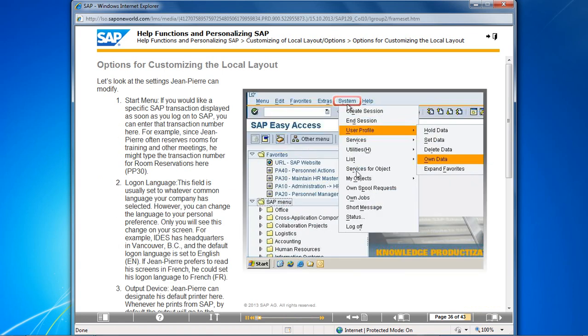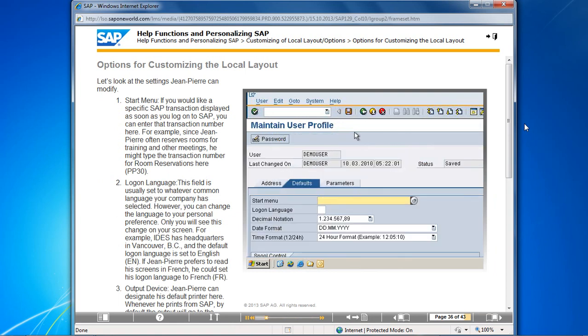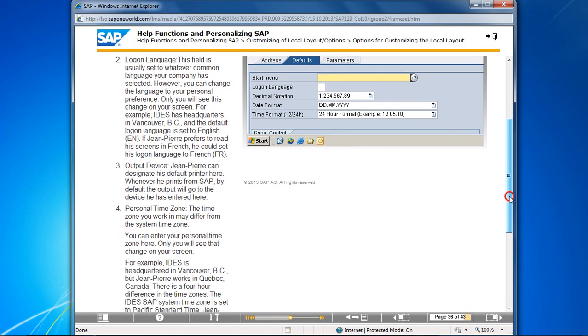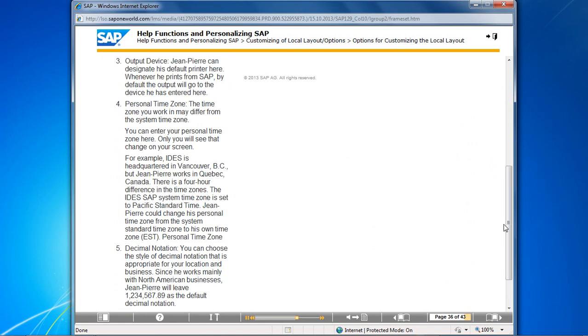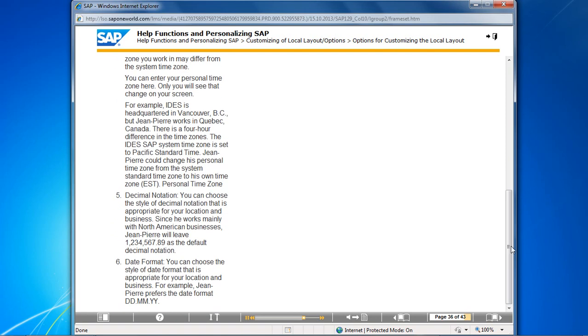Jean-Pierre has selected System, User Profile, Own Data from the menu bar, and the Maintain User Profile screen is displayed. In the Defaults tab page, he can customize a number of layout options. The selections made by Jean-Pierre in the Defaults tab page become his default settings. Once saved, they will appear in the manner in which he has chosen them whenever he logs on to SAP. Let us look at the settings that Jean-Pierre can modify: Start menu, Log on language, Output device, Personal time zone, Decimal notation, Date format.